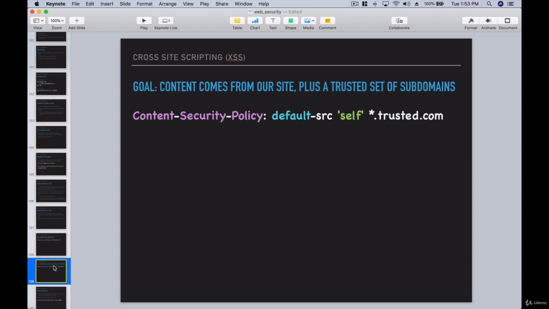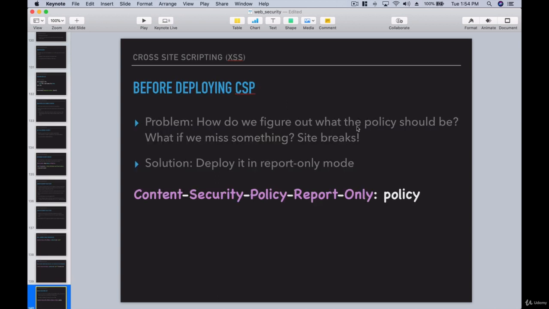Another goal is content that comes from our site plus the trusted subdomains, right? Let's say, for example, that you want to load, I don't know, Google Analytics. Most of the resources come from you, but let's say you're using a CDN and you want to load stuff externally from the CDN because you're caching, or you want to load Google Analytics. Well, at that point, that's not the same origin. So how do we fix that with CSP? Well, the way to fix that is you add a star, and then you get to add any trusted subdomains, right? So you get to have essentially a whitelist of domains that you want to trust.